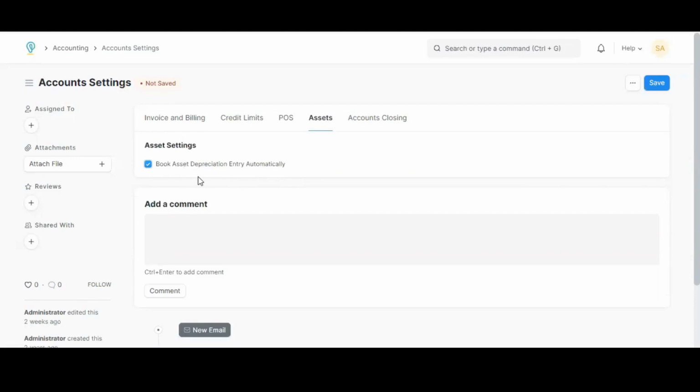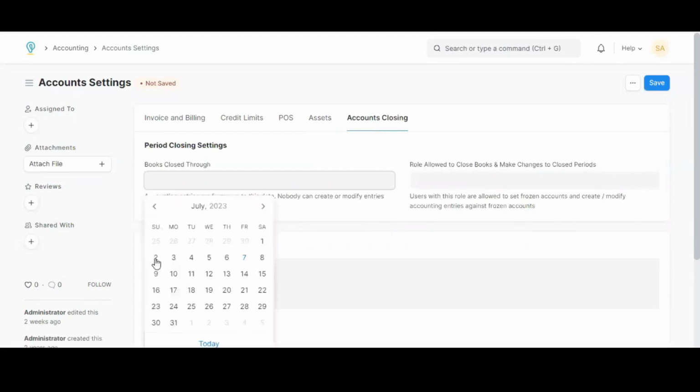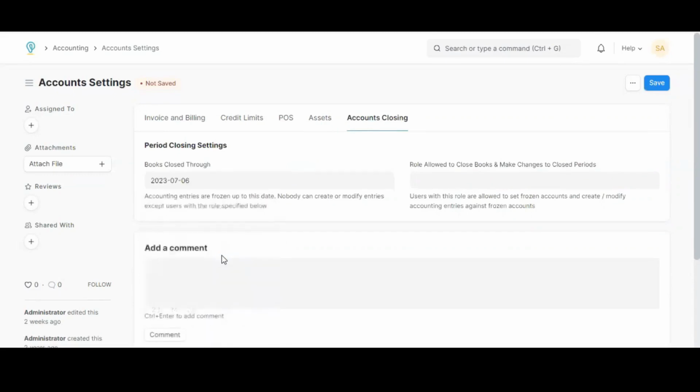for the asset depreciation. The Books Closed Through field allows you to freeze accounting entries up to your desired date. Nobody can create or modify entries except users with the role specified here. Users with this role are allowed to set frozen accounts and create or modify accounting entries against frozen accounts.